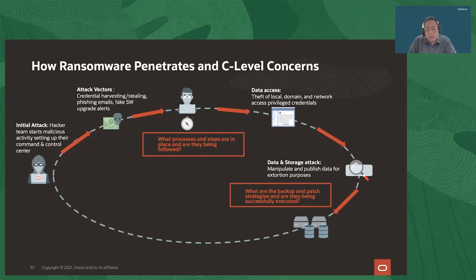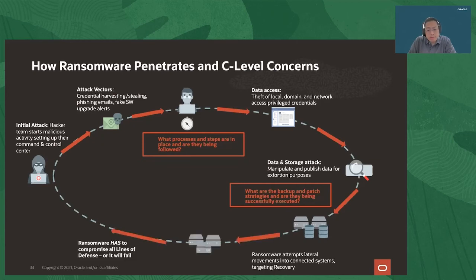And so if you look at this area, once it gets to the data part, the question for the customer should be, what are your backup and patch strategies, and are they being successfully executed? You know, your backup is your last level of defense, and that has to be available for recovery, right, at any time. And it also cannot be attacked itself. Your backups cannot be part of this lateral movement of these attacks and also be compromised.